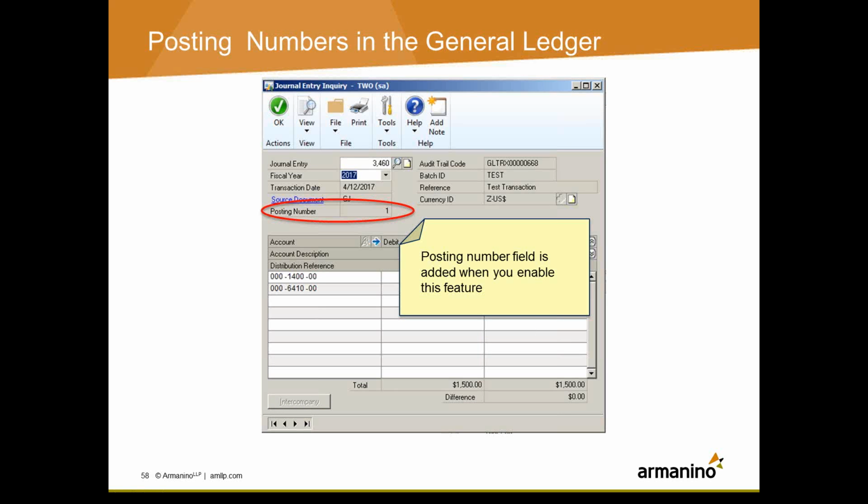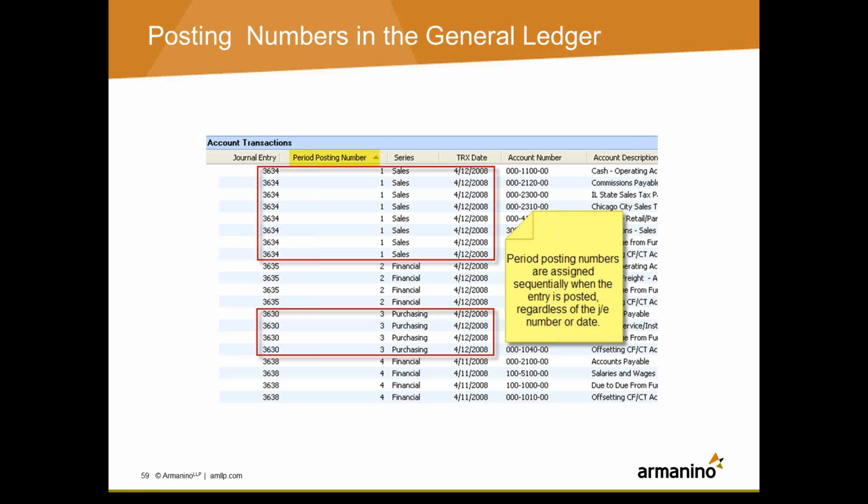And that can be very handy because sometimes you may not use all of your journal entry numbers. You may enter a transaction and decide after you saved it that you no longer need it, you're not going to post it after all, and you delete it. So there could be breaks in your journal entry numbers, but posting numbers will all be there because they're assigned as the transaction is posted.